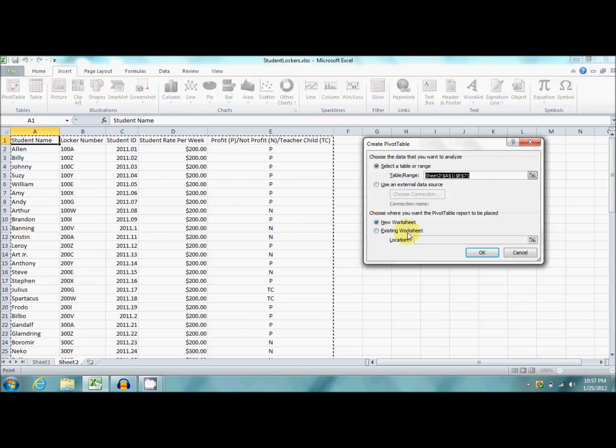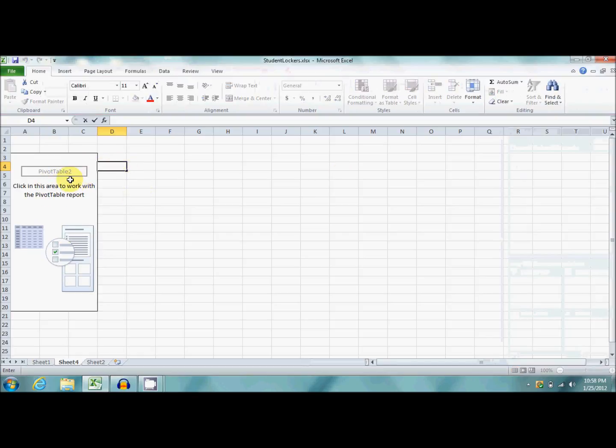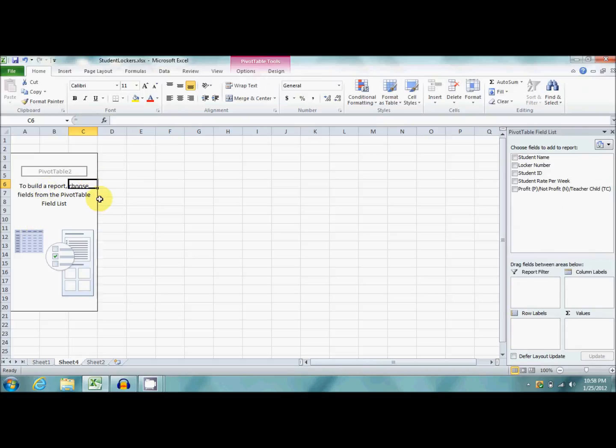That's great. So we click OK, and one of the options it asks is if you want it put into an existing worksheet or a new worksheet. I want it in a new worksheet so we can work with it solely. When you click OK, you'll get the left-hand side. This is where your table is actually going to be built. On the right-hand side here is really where all of your power comes in.